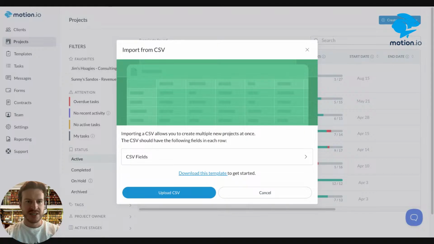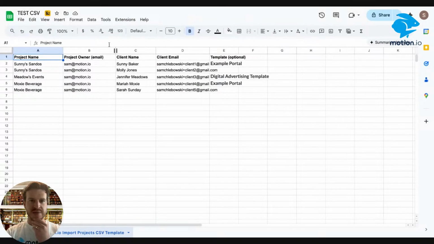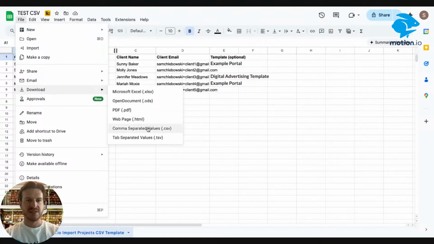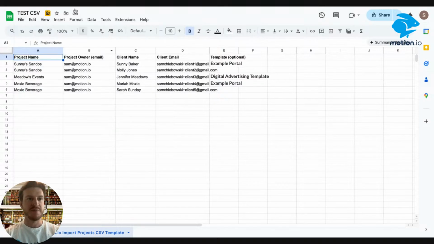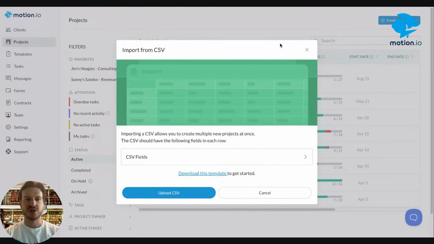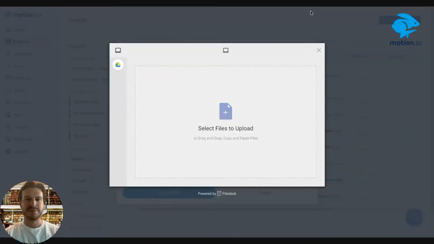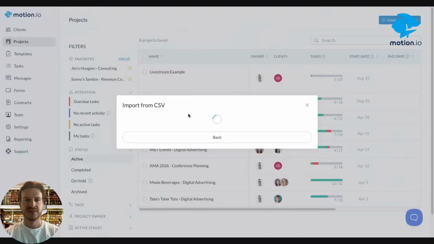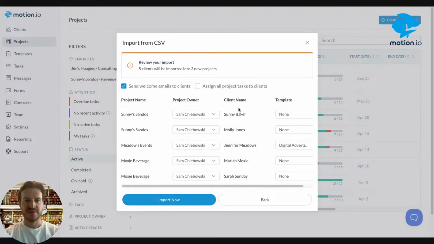So let me just find this here. Okay. So this test CSV, I'm going to go ahead and download from my Google Sheets. And now that I have that downloaded, I'll head back into Motion.io, click Upload CSV, and then just drag my template into this project.